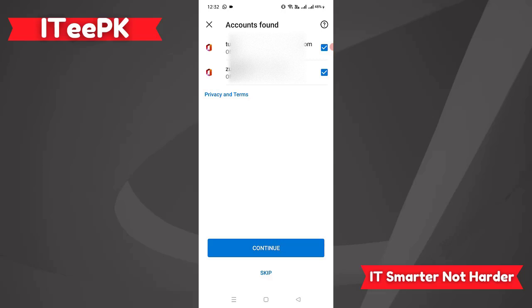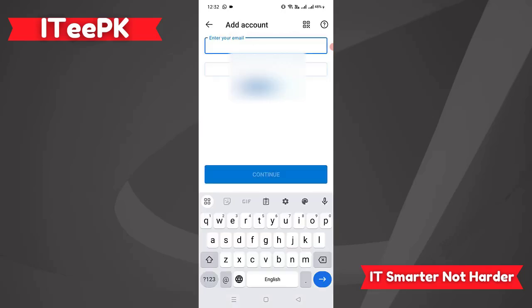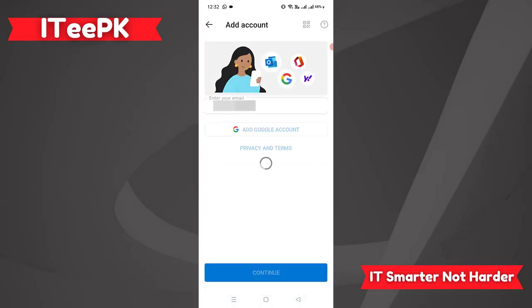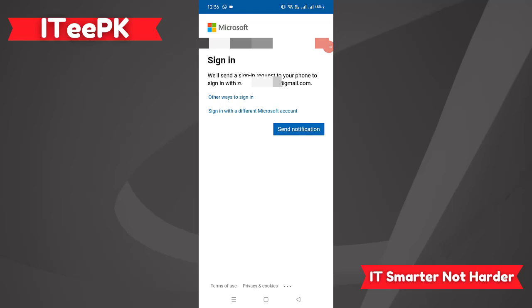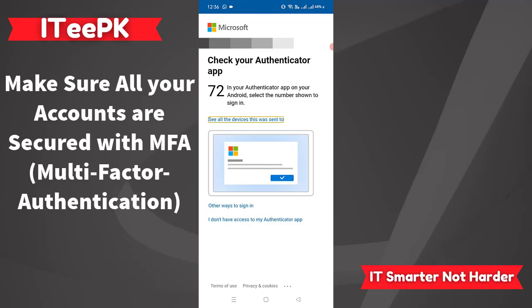I came to add account and here it's asking me to enter your email to set up Outlook. Okay, I've entered my email. Let's continue. Okay, once I enter my email, I have set up multi-factor authentication on the email for security purposes, and this is now asking me to send a notification to get that email logged in.